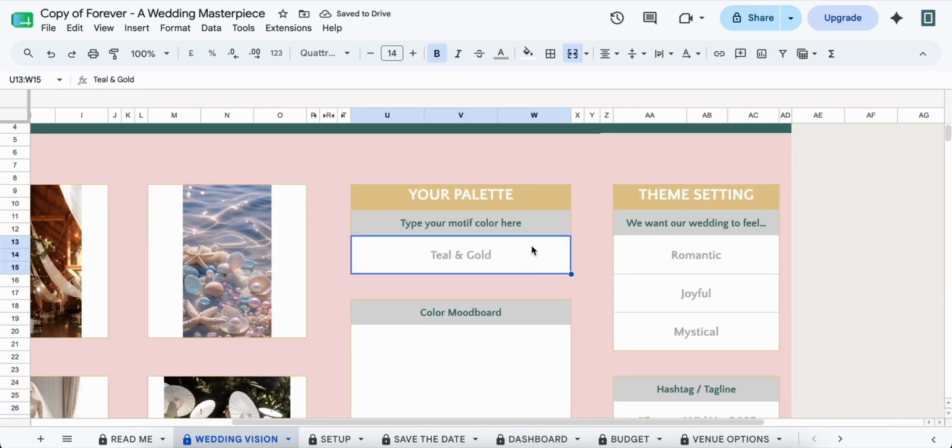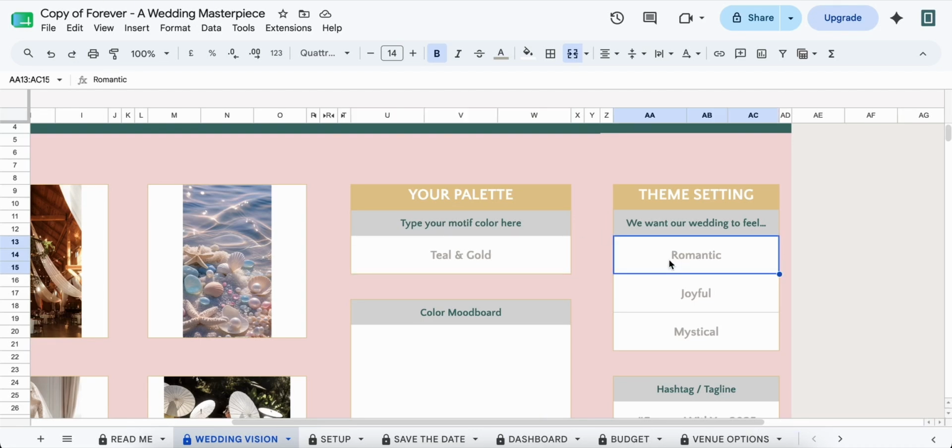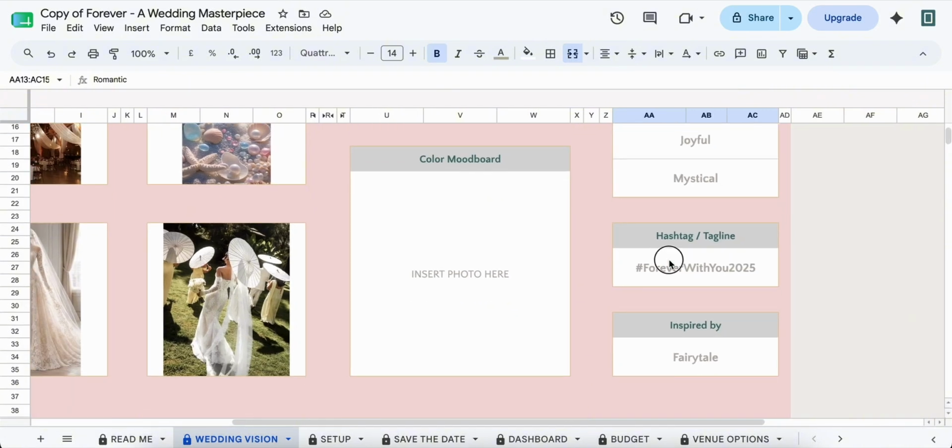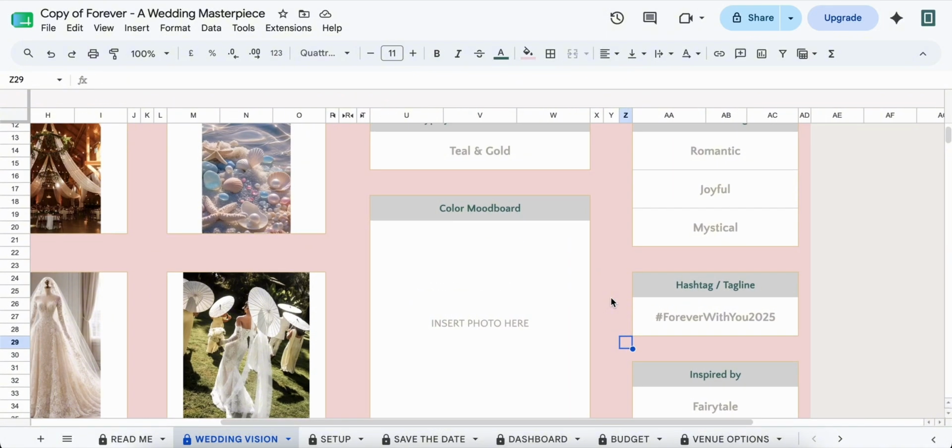Okay, so here you input the palette that you want. So the color, you can put teal, or teal and gold, or just one color, or 3 colors, depends on you. So theme setting, do you want it to feel romantic, joyful, mystical? And here you can also put a hashtag or tagline that you want, and then what is it inspired by? You want fairy tale, you want magic, anything that your heart desires, basically.